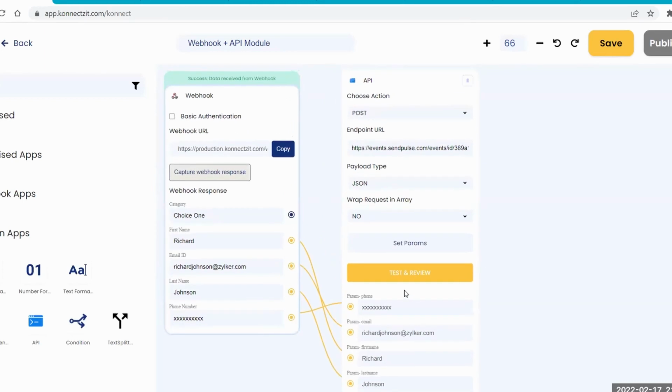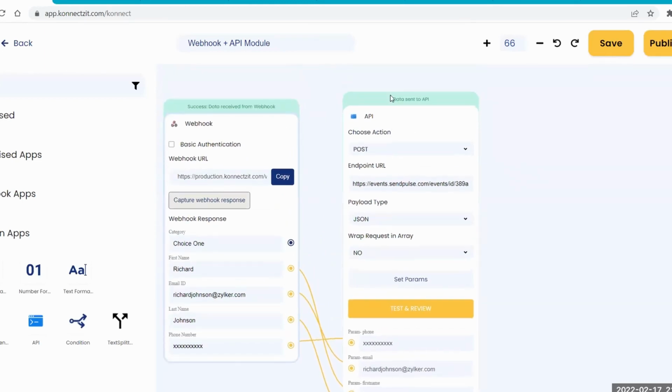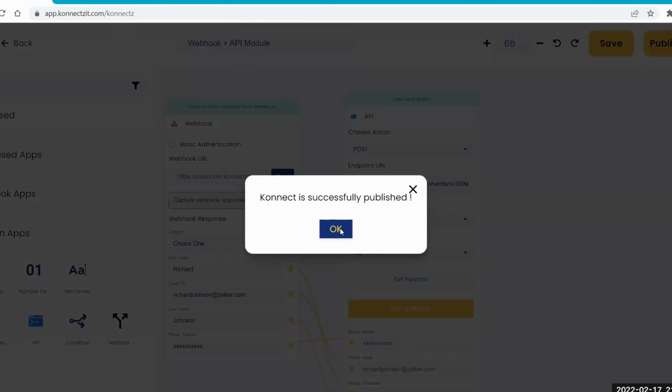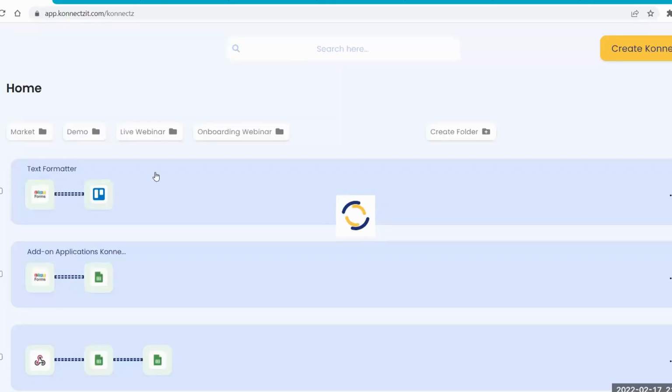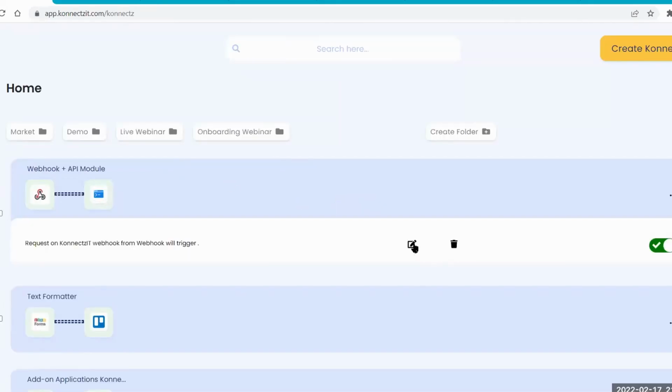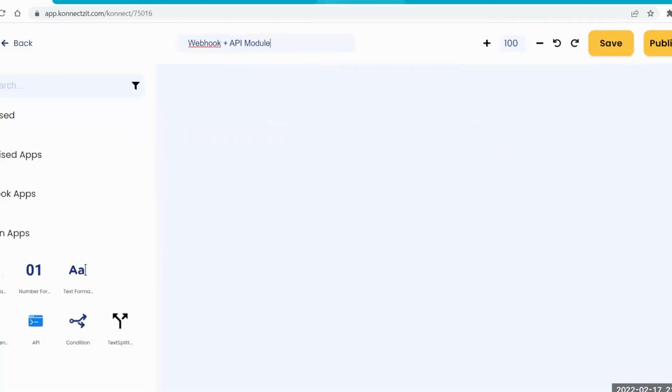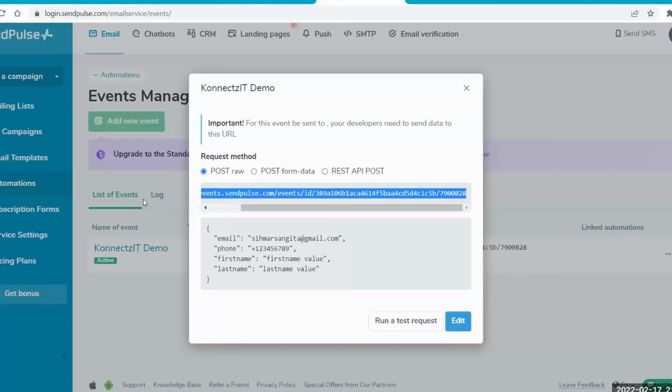Now I'm just going to do test and review here. What it does is send the information to the API. This particular information I'm going to get onto my SendPulse without actually using SendPulse there. So I'm just going to publish this Connect right now. So this is the Connect that we have. We'll just go to SendPulse again to show you how it looks.